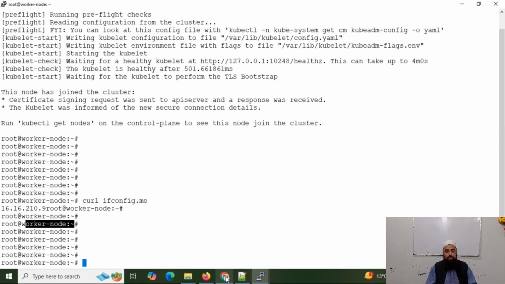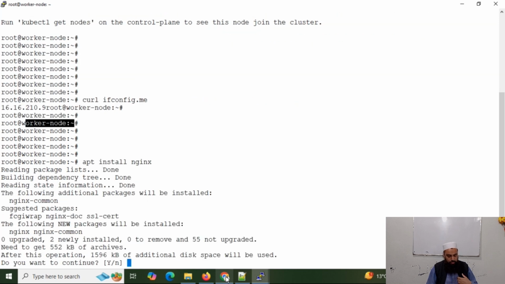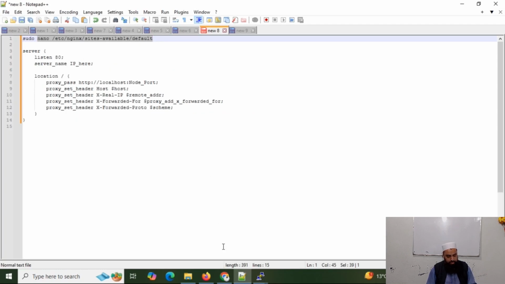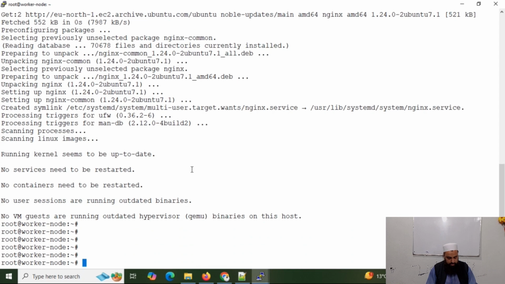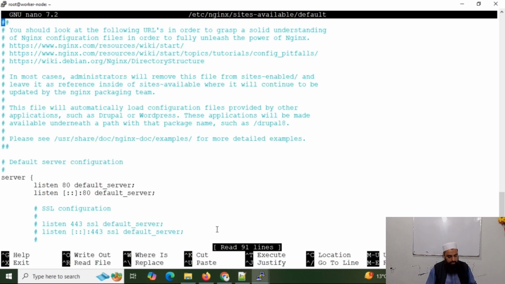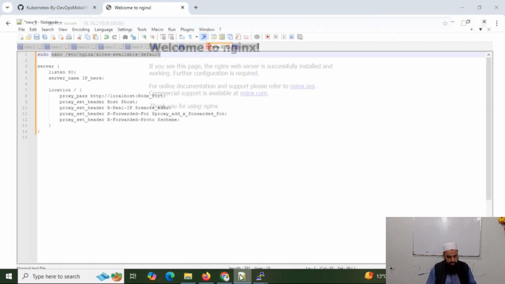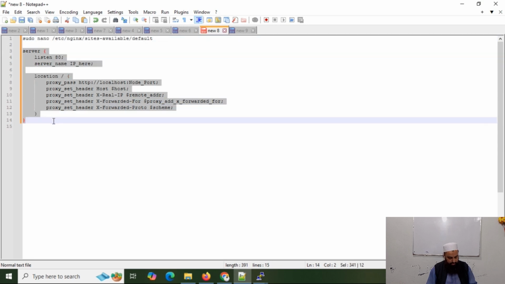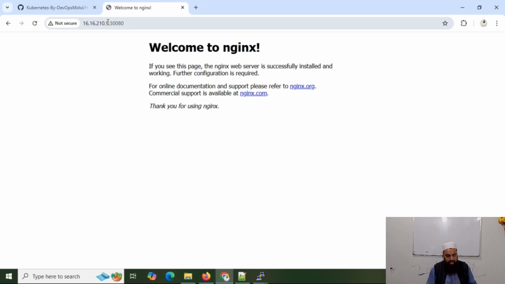All right, so we can install NGINX on our worker node just like we can do it on a normal Linux machine. Apt install nginx, and we will have NGINX. After that, I just have to edit the default configuration file, and I will just paste these contents so that we should not use this port. This is the node port.